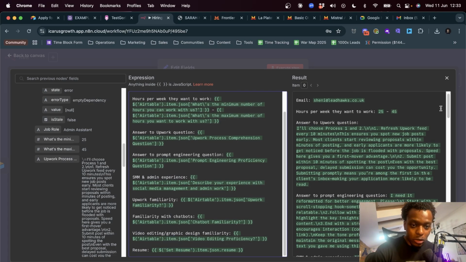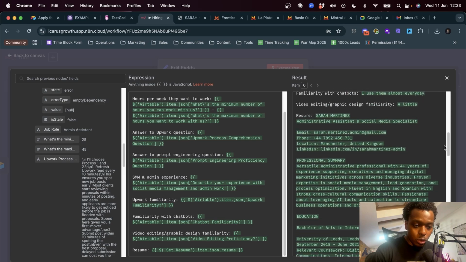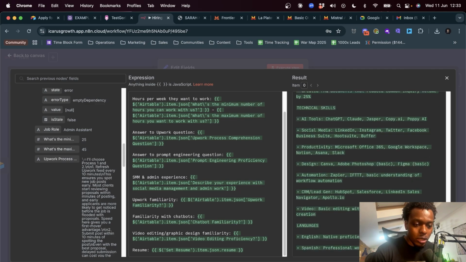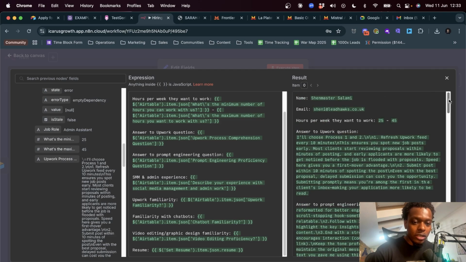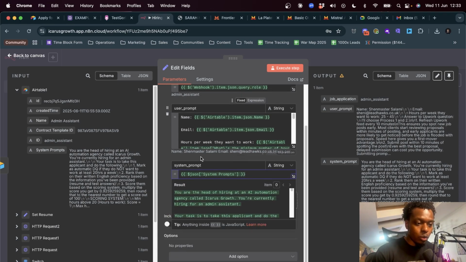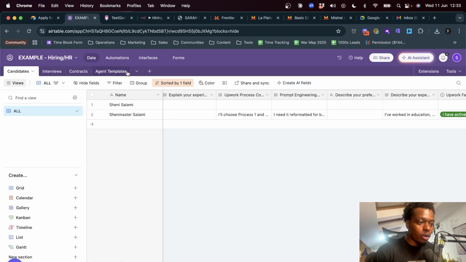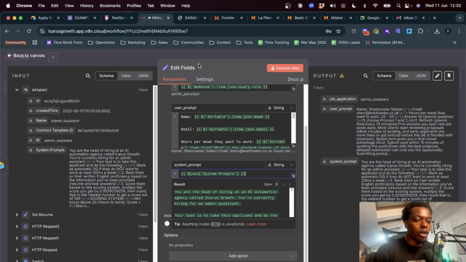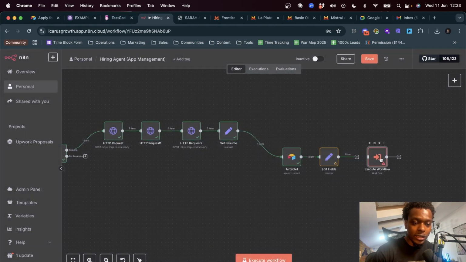So you can see on this right hand side, if you scroll all the way down, you can see that the resume is also here too. And this is all of the text from the resume as well. Now, this is the user prompt. We're going to take the form fill, including the resume, and the system prompt, which is what we took from the agent templates system prompt field here. And we are going to push that into a separate workflow.